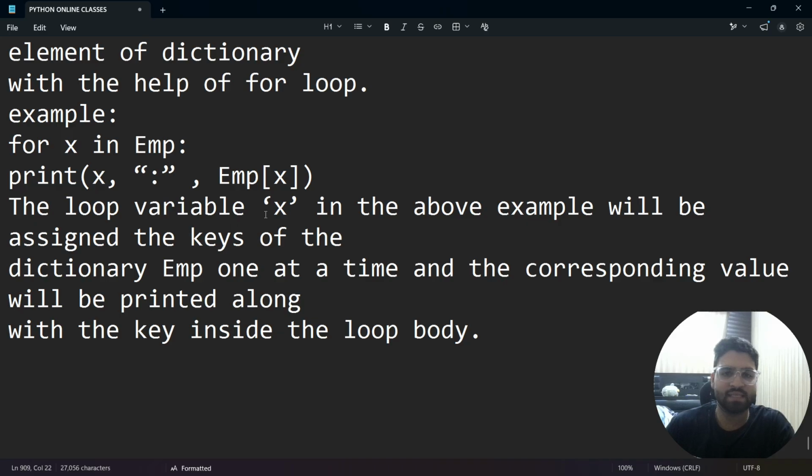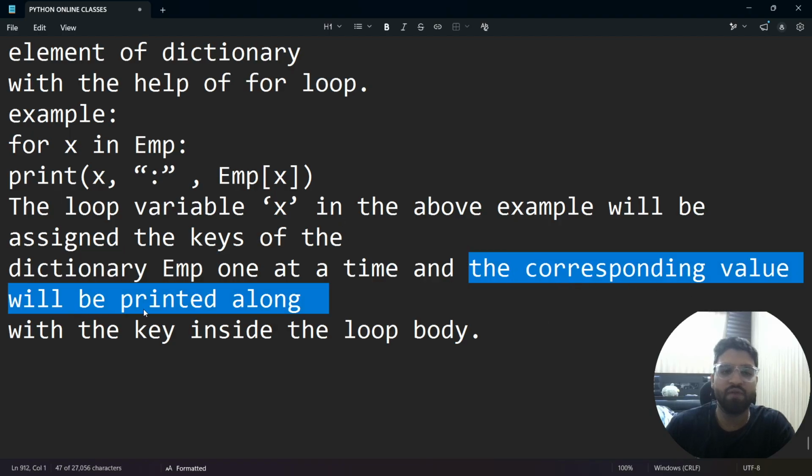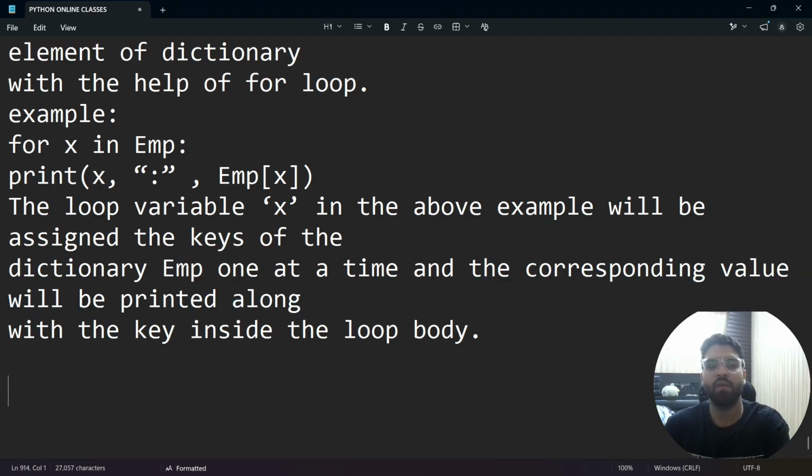The loop variable x in the above example will be assigned the keys of the dictionary EMP one at a time, and the corresponding value will be printed along with the key inside the loop body. So its output will be according to the dictionary we are going to print. I'll show you all the examples in Python IDLE shell. First understand the basics of the dictionary so that we can understand the concepts in practical easily.